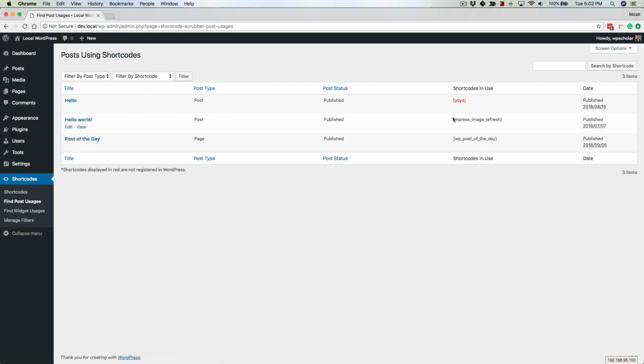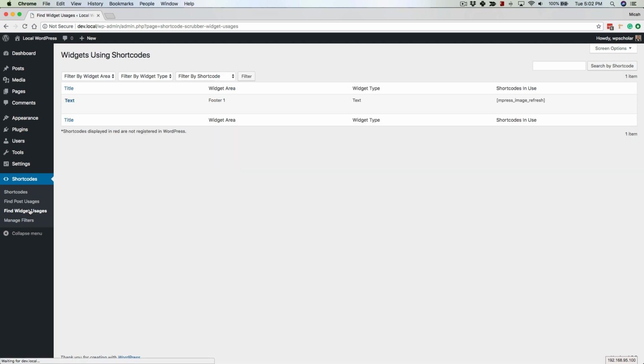So that is an overview of seeing all the posts that have shortcodes, and of course those that aren't really shortcodes, so you can clean those up. You can also go into widgets and see all the widgets that are using shortcodes. In this case, we still just have the one, but if, for example, there was a shortcode that was not really registered, it would show up in red here, the same as it did on the other page. Another cool feature here is manage filters.